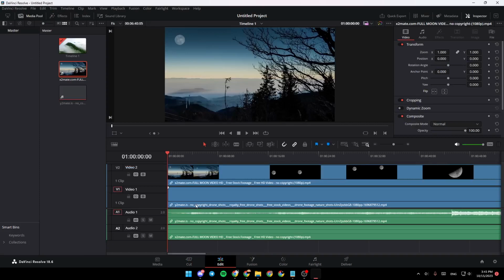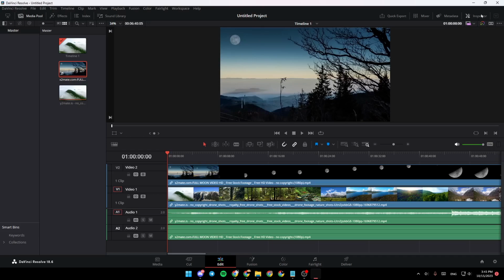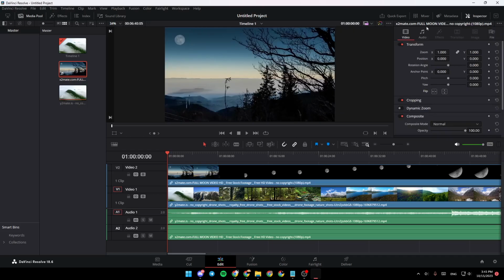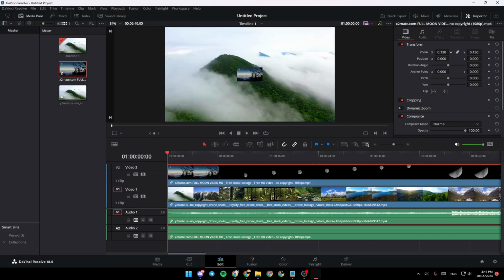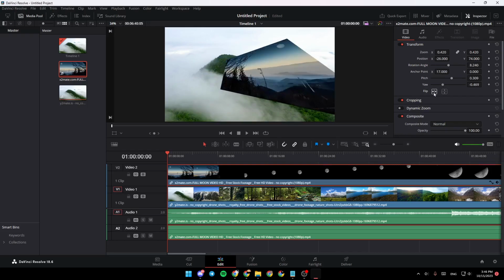And then once you click on edit, go to the top menu, make sure that you click on inspector. And then you're going to be right here in this menu. Make sure that you select the video in the top. And then you can change the size of the video, zoom, position, vertically and horizontally. You can change the rotation angle, the anchor point, pitch, yaw, and you can flip it.